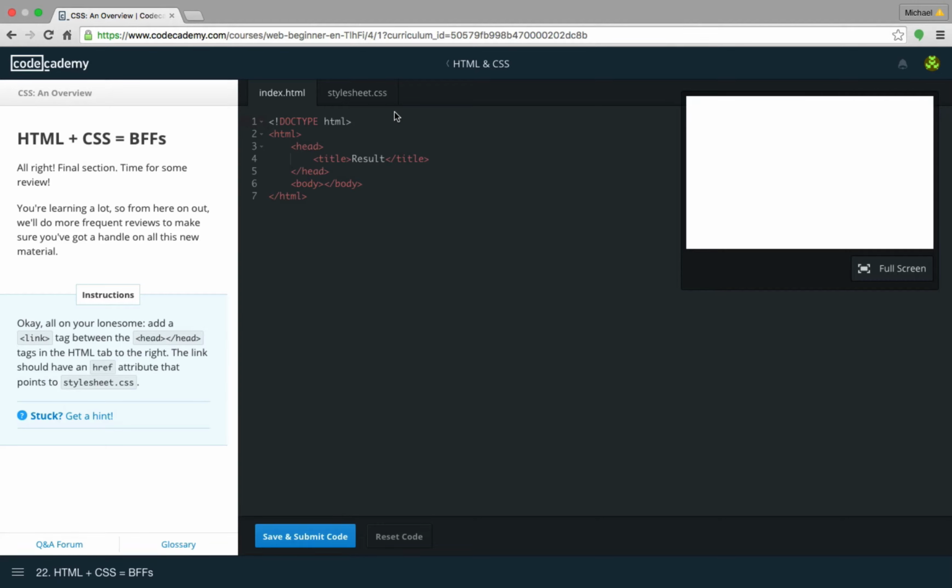HTML plus CSS equals BFFs. All right, final section. Time for some review. You're learning a lot, so from here on out, we'll do more frequent reviews to make sure you've got a handle on all this new material. Instructions. Okay, all on your lonesome.